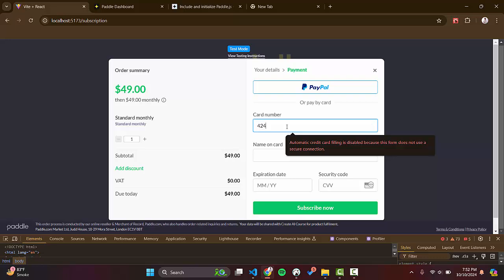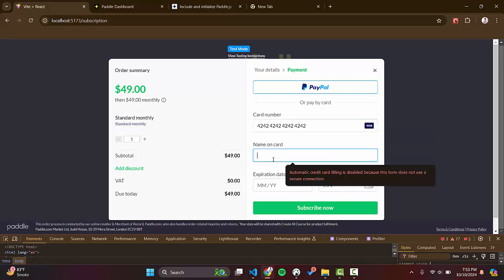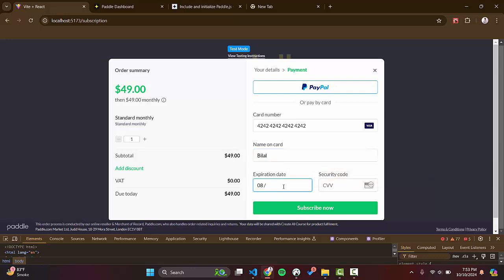Always remember that we have a test Paddle card. We can use 424242, and then we can put any name on the card, let's say Bilal, and then 8 or 27. The expiry date must be ahead of the current date, and the security code must be 100. So this is the test card we can use to make fake payments.